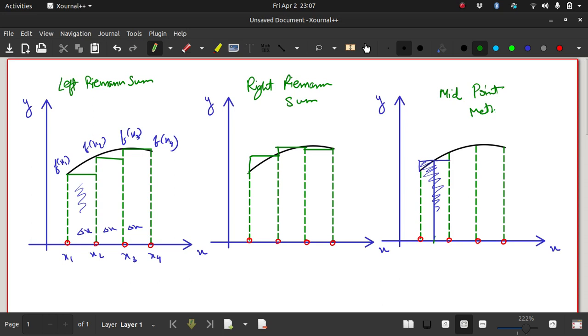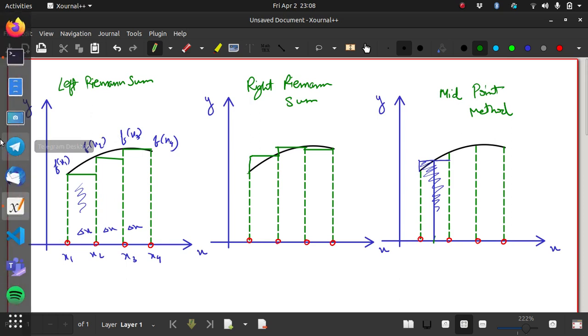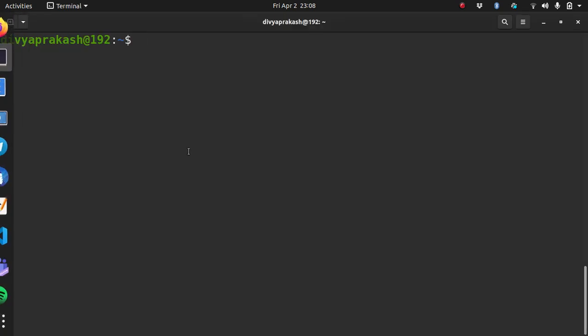So, as I told you, you would agree that this is quite a simple method as compared to the first two that we studied, trapezoid and Simpson's method. So now we are going to write a code.